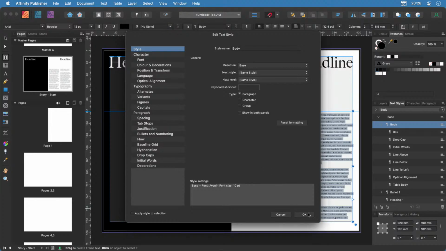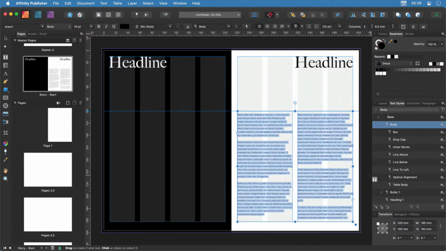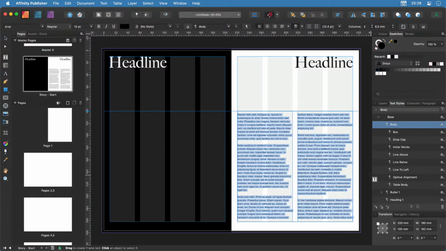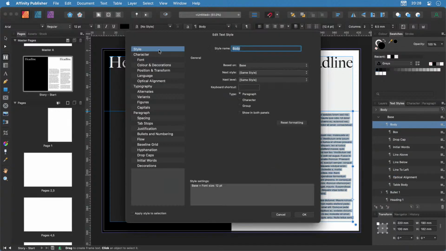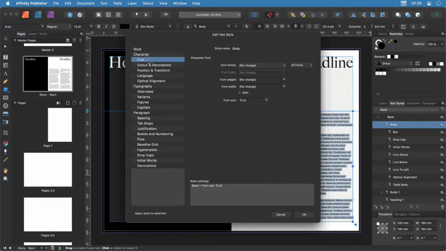Right, that's one way of doing it. Is that the right way of doing it? It really depends. If this is an exception to all the other text, yes, that's absolutely the way to do it. But I am going to undo it. So I'm going to go back in there and make sure that that is set to no change and 12.